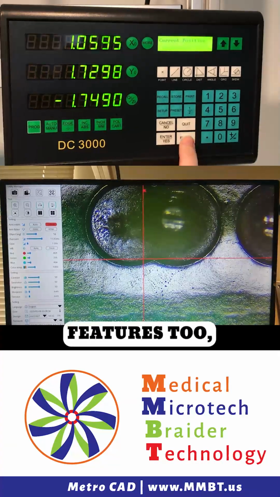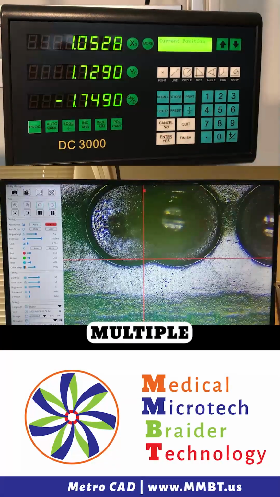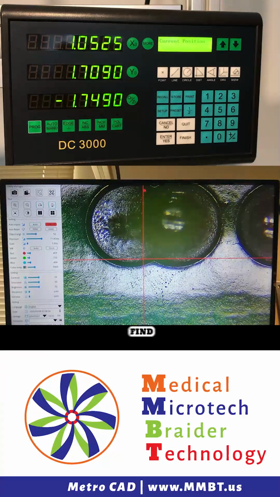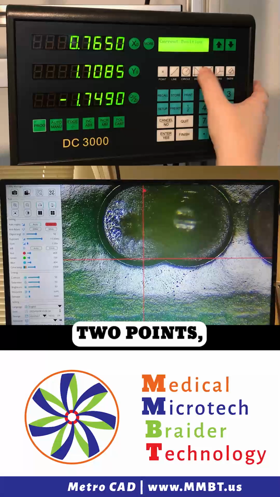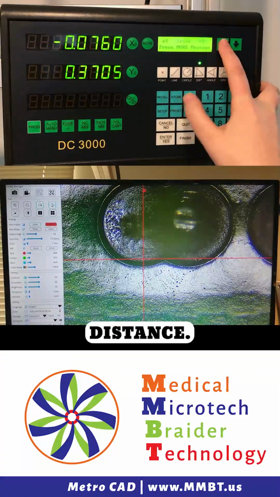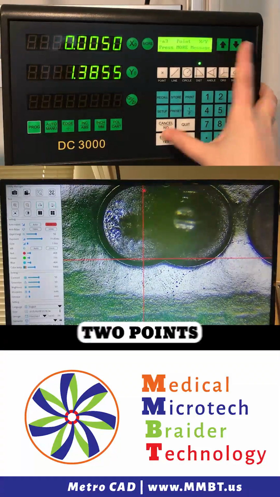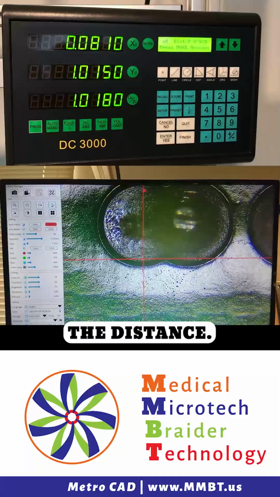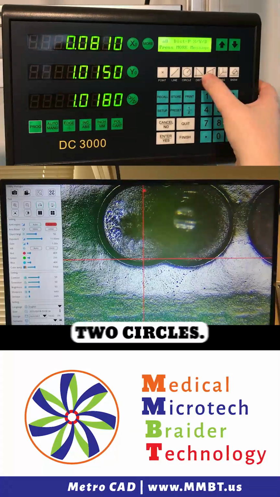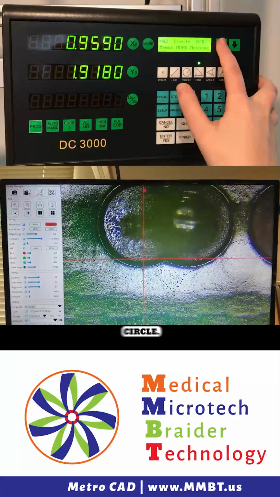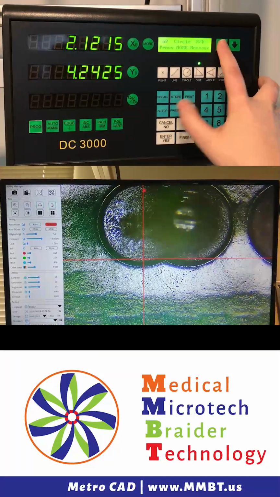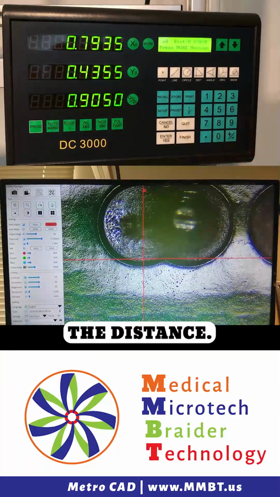One of the nicest features too is to do the distance. So you can take multiple points, lines, circles, and you can find the distance between the two. So if I want the distance between 2 points, I'll grab distance. I'll select 1, 2 points and get the distance. I can also get the distance between 2 circles. So I'll press distance again. Grab 1 circle and my other one and get the distance.